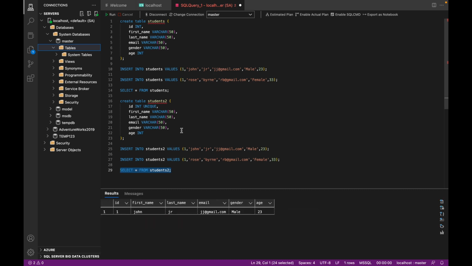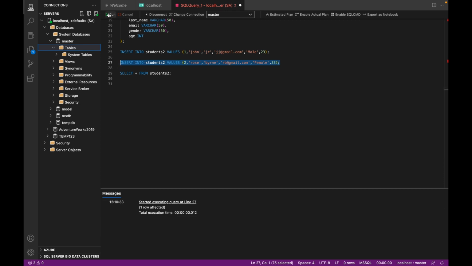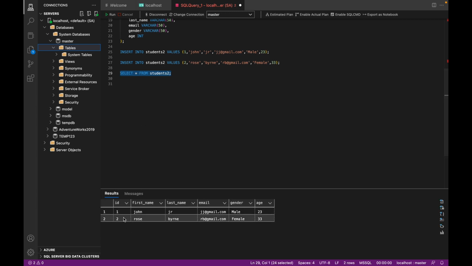Students 2, and when you run it, you can see that only the first row of data has been entered. So just to confirm with you that there's no other issue with the table, I can give it a unique value and insert it, and when we run, one row affected, which means it's inserted. And just to confirm, I'll call the table again, students 2. We can see that both rows of data have been inserted when the ID values are unique.